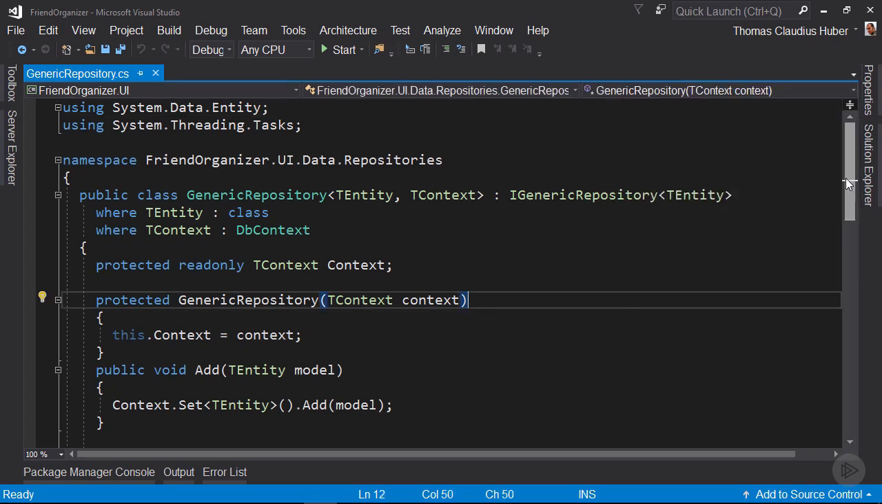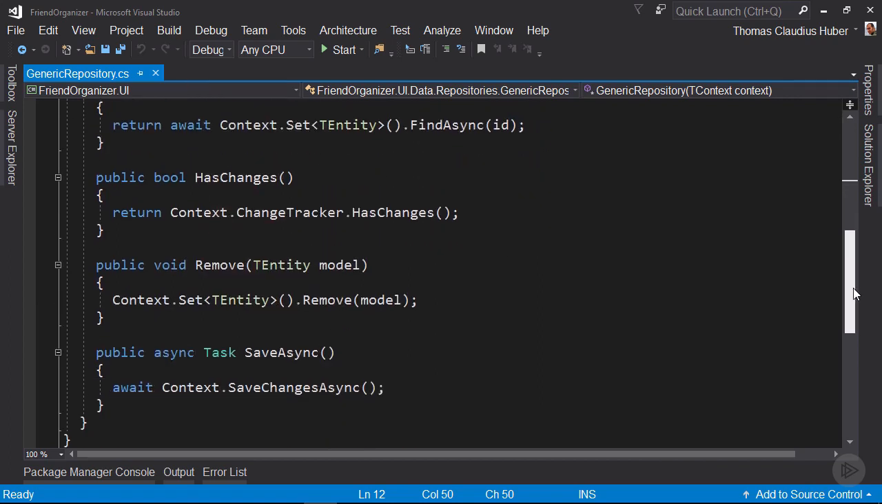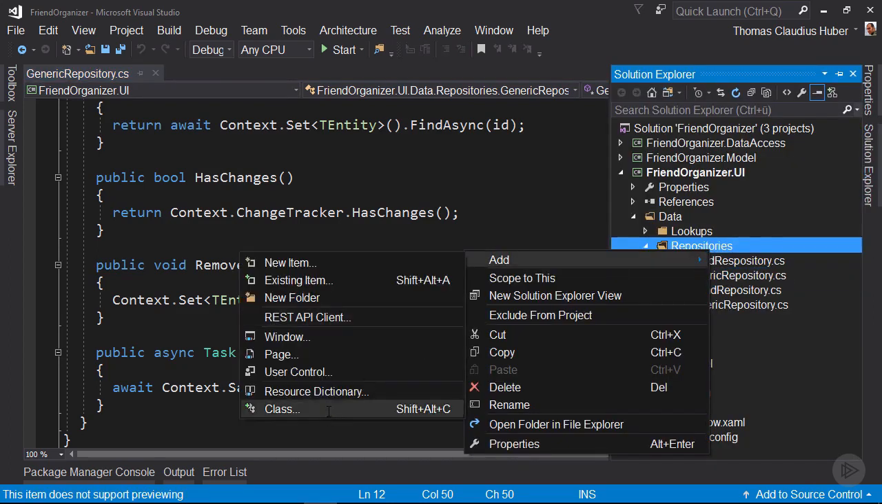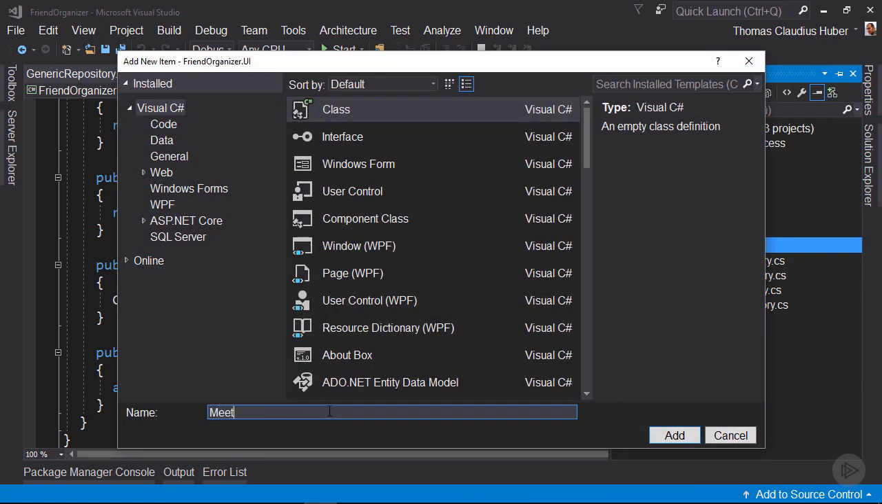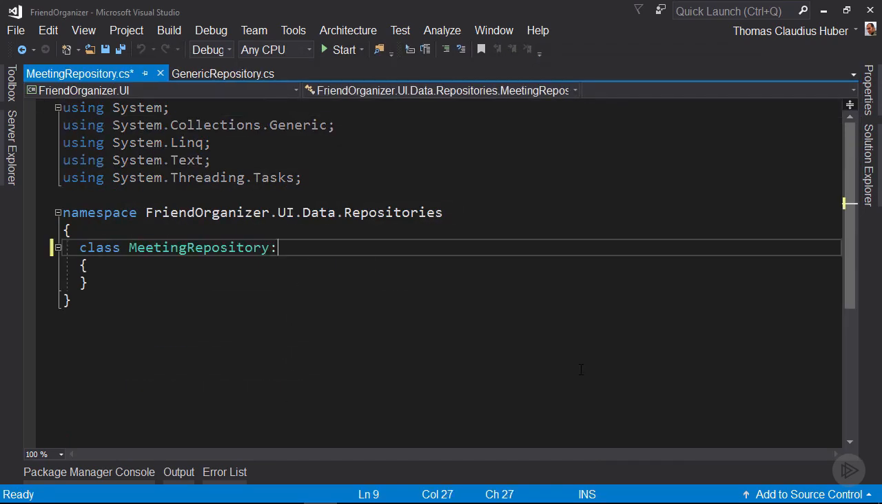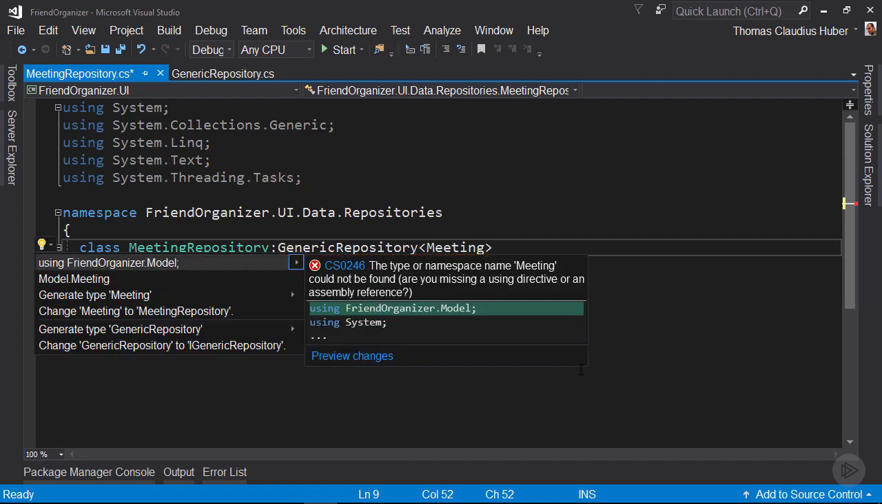It contains the typical methods like add, getById async, has changes, and also remove and save async. Now I just right-click on the repositories folder to add a new class. I call this class meeting repository. I inherit this meeting repository class from the generic repository class and I use the meeting entity. I press Ctrl+. to add a using directive for friend organizer model.